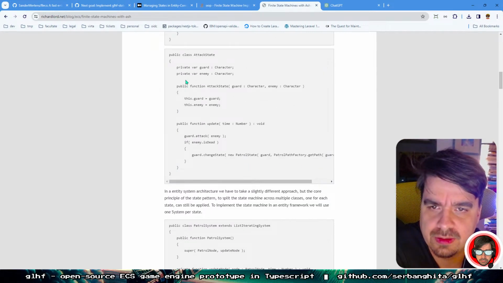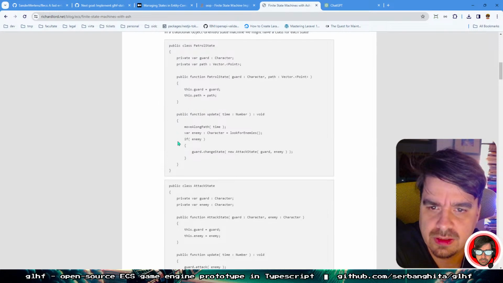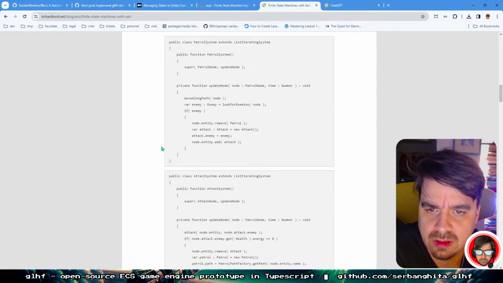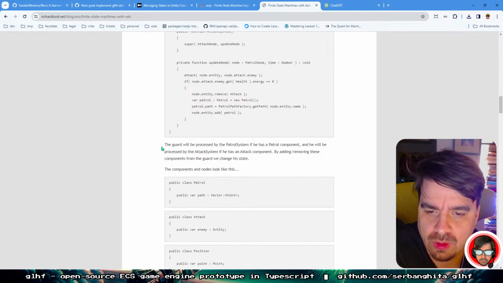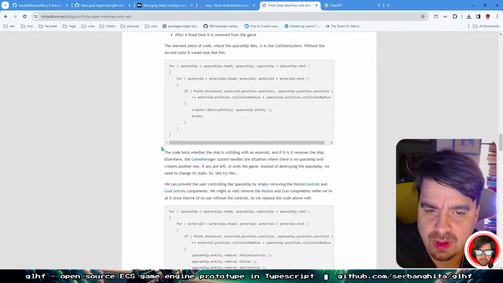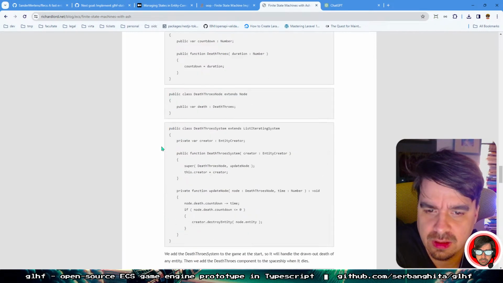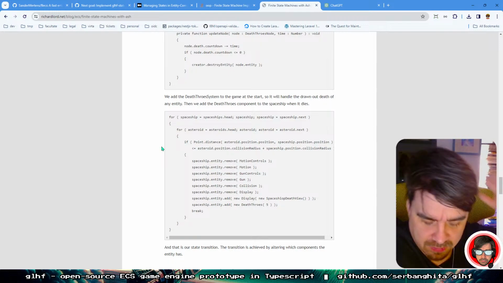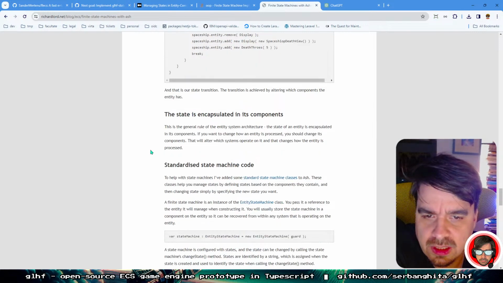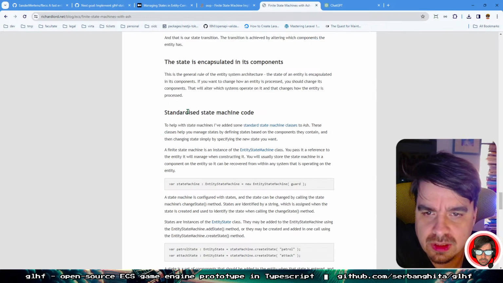So prior to implementing this, you had states like I have, and then you had systems. Wow, okay, I got it. Holy crap, this is powerful actually. I'm trying to not think of performance. The state is incapable. Okay, a standardized state machine code.